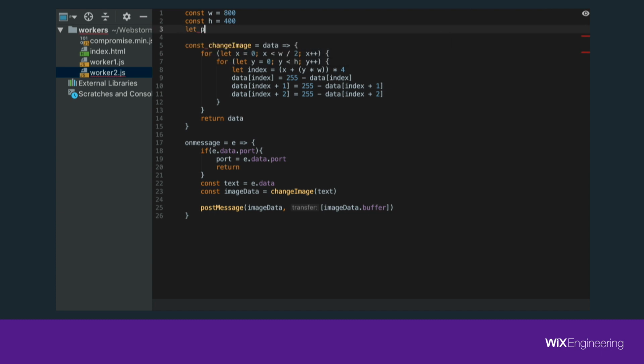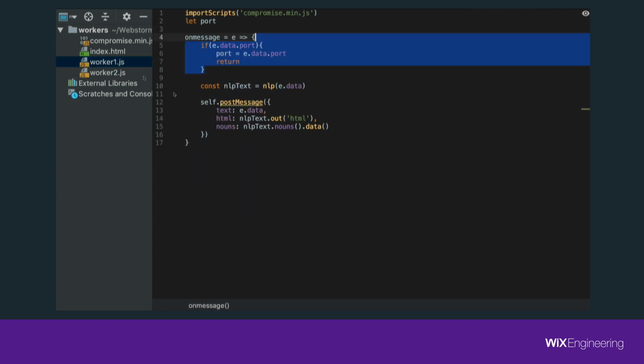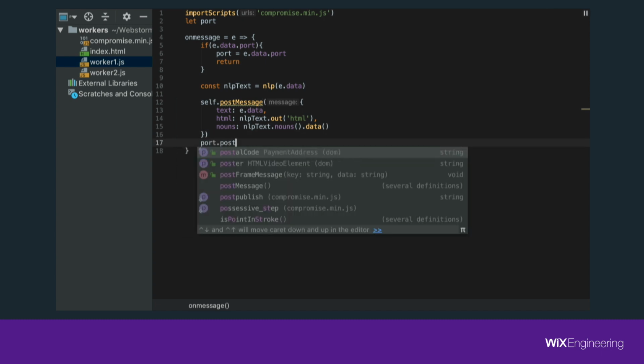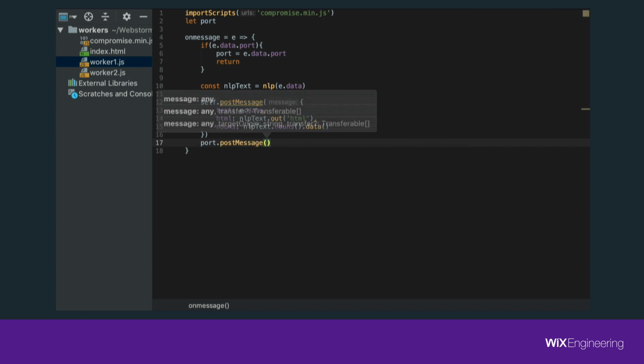And let me just put the port here as well. And now that I have the port, it's the same as the onmessage and postMessage from the main worker. So what I can do is go to worker one, and instead of posting the data back to self, I can use port.postMessage.